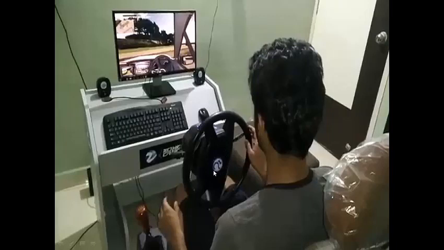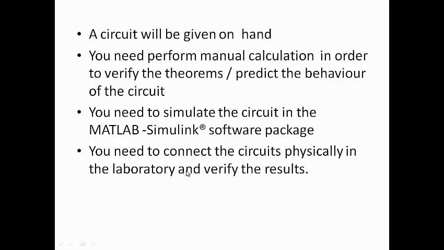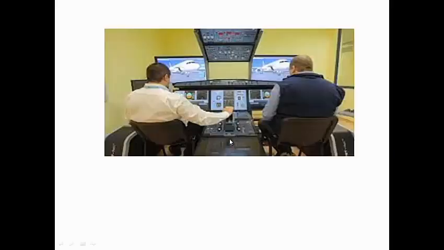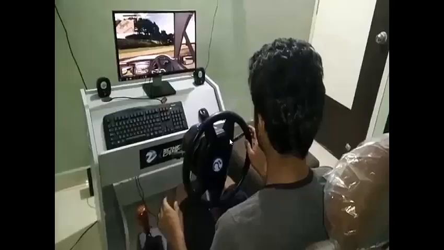So as a beginner, it is always a good practice to understand the concepts through a simulation rather than getting into hands-on experience practically, because even if you make any mistakes, it is not going to cost you much. Okay, on the other hand, and for this simulation, as I have told you, we are going to use a software package called MATLAB.